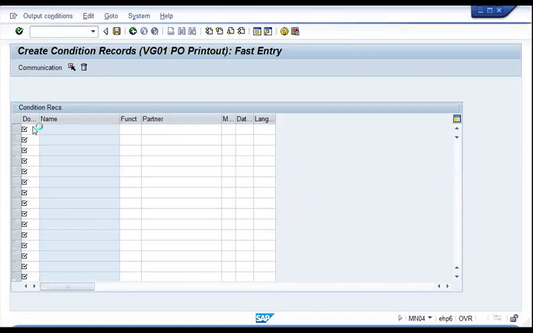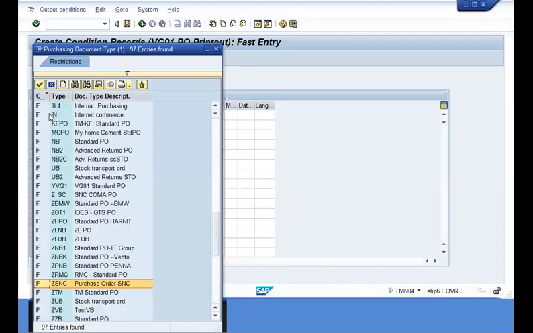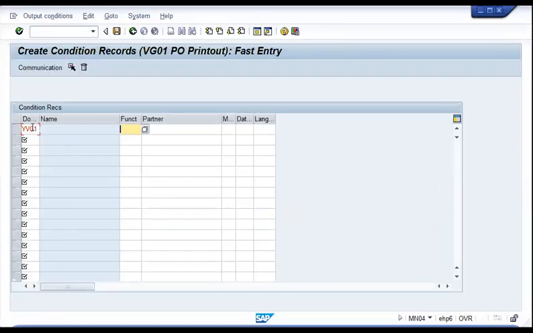YG1. No, what did we give? It was YVG1. Function VN. And leave the partner number blank, language would be EN. So make this entry and click on save.